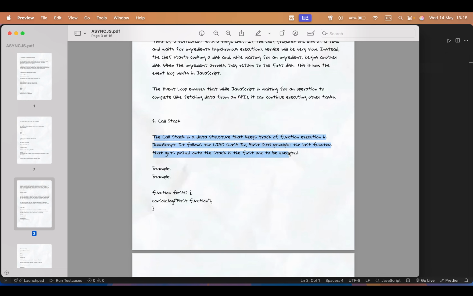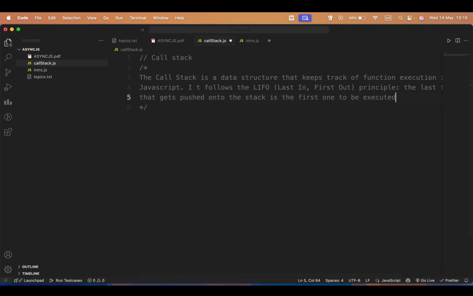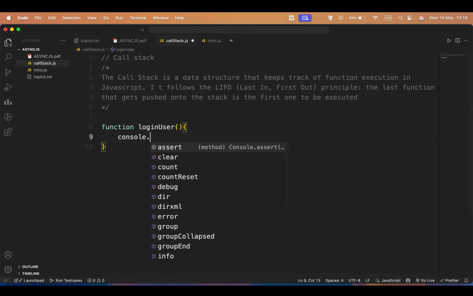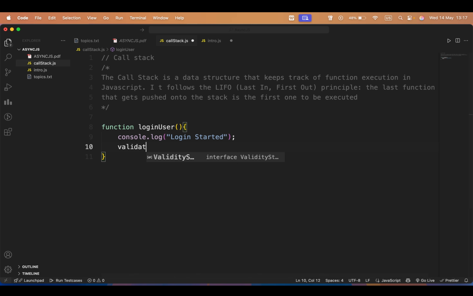I will copy the definition for you because I will then paste this in VS Code, so that you will get everything in a single place once I'm done teaching. So we have the definition here. Let me make it a bit smaller. We will write a function loginUser. If you don't understand, don't worry, I will explain everything in detail. We will do console.log, and inside this, login started. Then we will call a function called validateUser. We will create it afterwards. Then again console.log login finished.